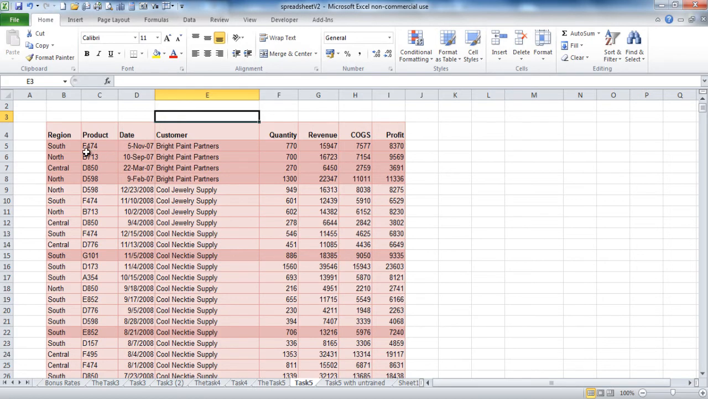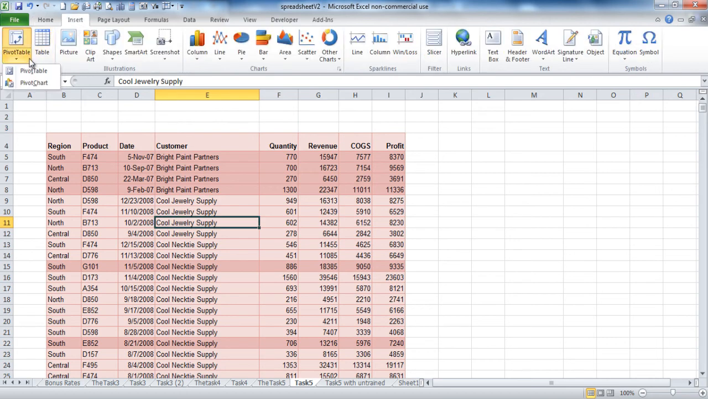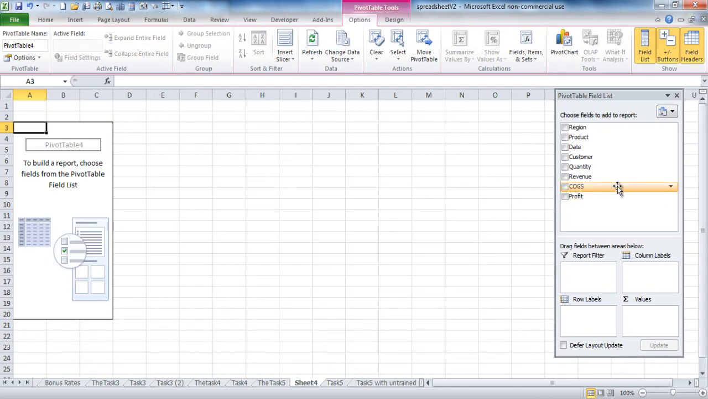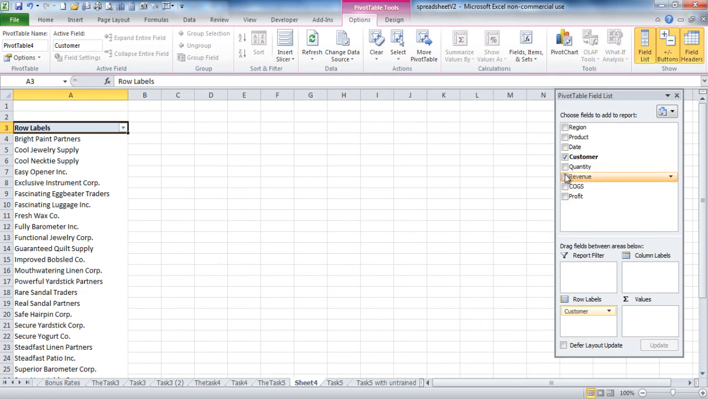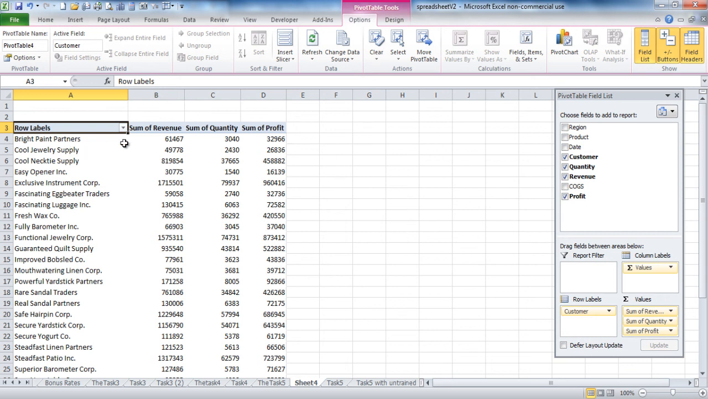Okay, so I have a list of all our orders, and it's quite a long list. I need to create a report showing the revenue, profit, and quantities sold for each customer. I will use a pivot table. Click the Insert ribbon, Pivot Table, hit OK, and I have a new worksheet with my pivot table outline. I'm going to tick the customer box here. Then I'm going to tick the revenue, quantity, and profit boxes. And now I have a report showing me the revenue, quantity, and the profits for each of our customers. And with that, the job is done in less than 30 seconds.